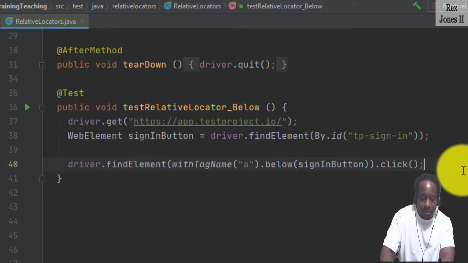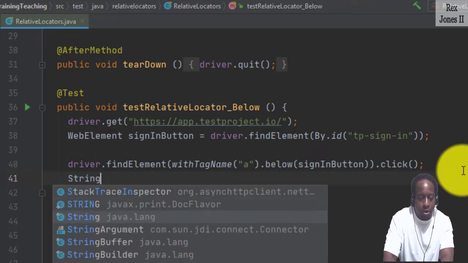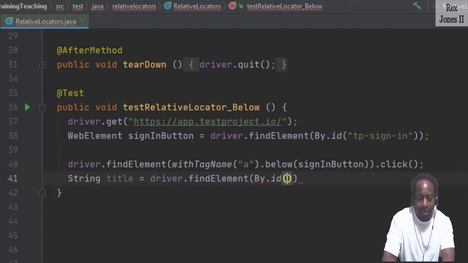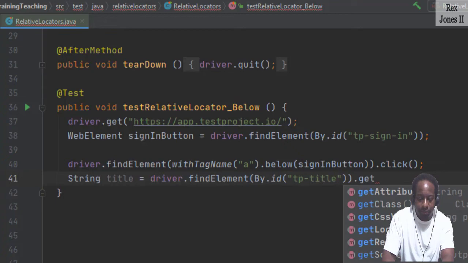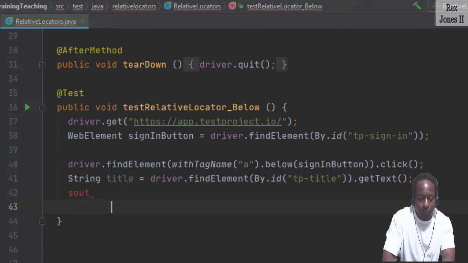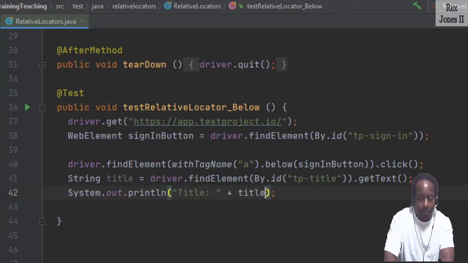So we have the value and we're going to place it in a String and call it title. String title equals driver.findElement By ID value TP hyphen title. Then we're going to get the text, and we're going to print the value title and append it. That's it. Let's run.